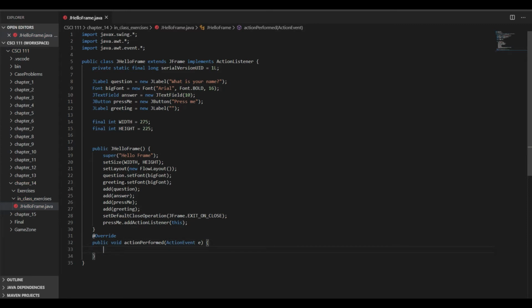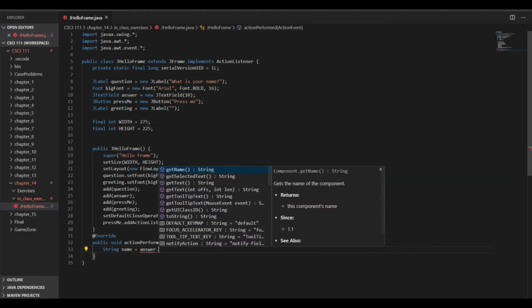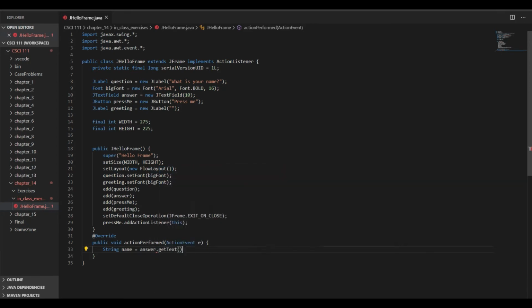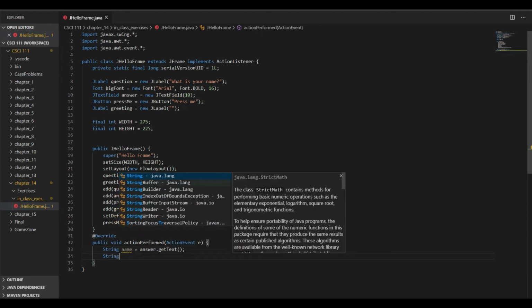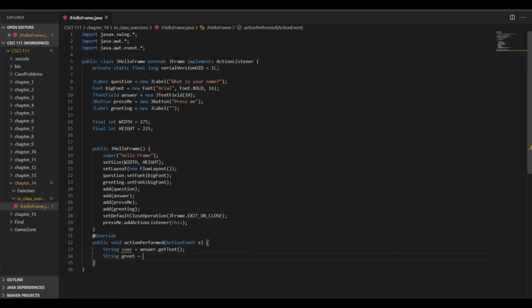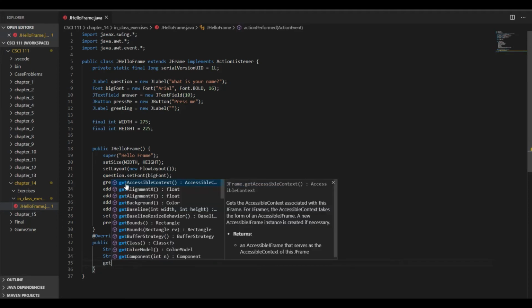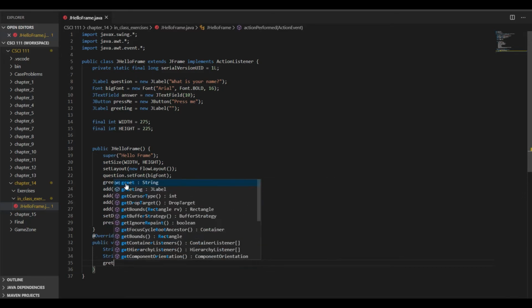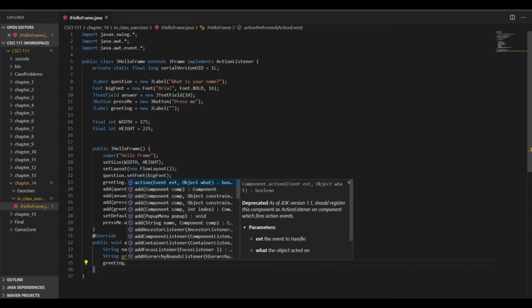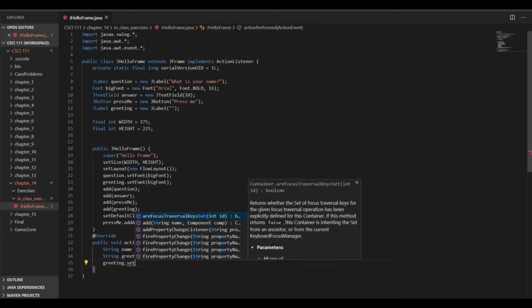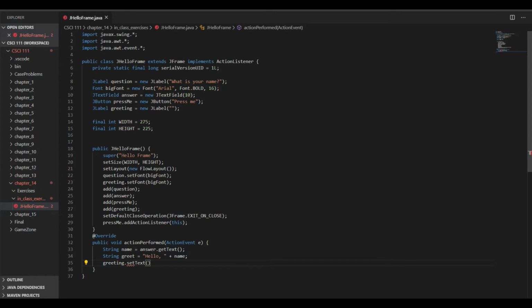Remember, with an interface, you have to implement a certain piece of information. In this case, we're going to have our String name equals our answer. Remember, our answer up there was where the user typed their information, and we're going to get the text. Okay, once we've gotten our text, we are going to create our greeting. String greet equals "Hello, " plus name, because the person's going to type in their name. Finally, we are going to set the text of our greeting label, set text to our greet.